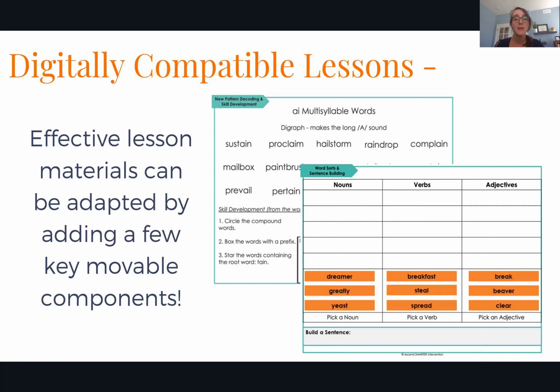The other thing that we can do is create text boxes that can be dragged and dropped. We use these text boxes because, one, you can change out the words if you want when you're sorting different things, but the great thing is that they're all targeting the same phonogram pattern that we're working on, and then students are able to manipulate and move them around.